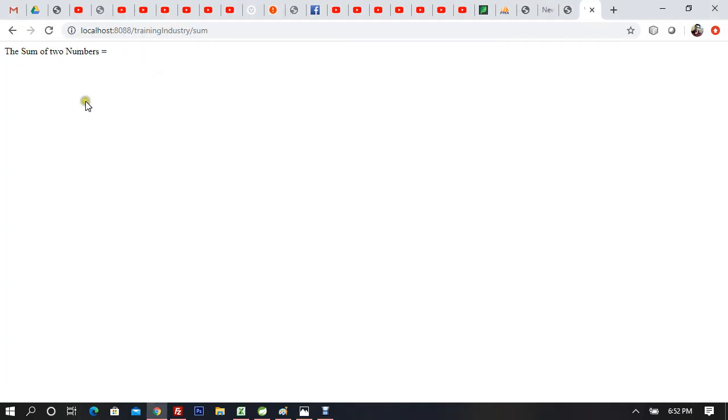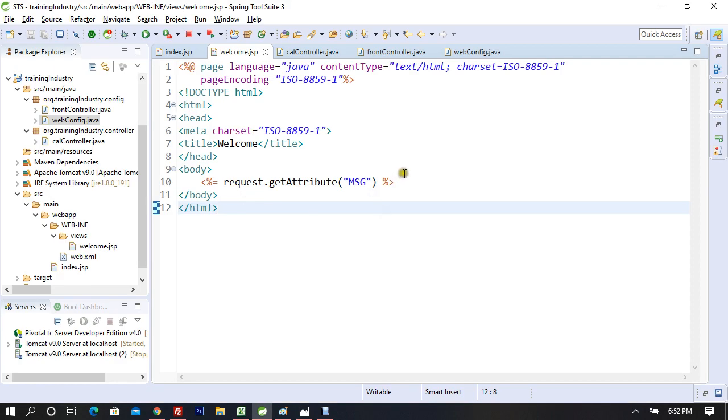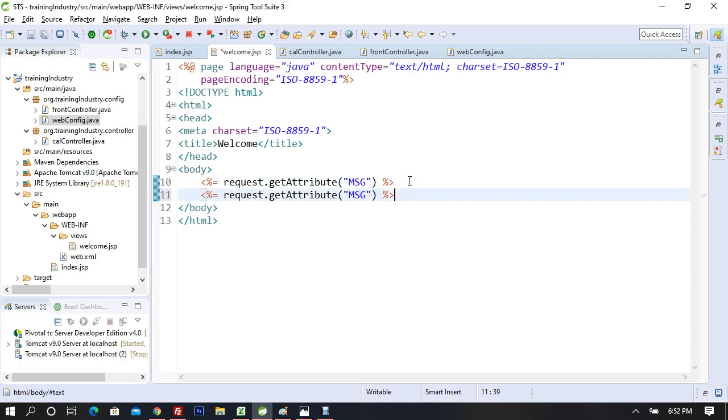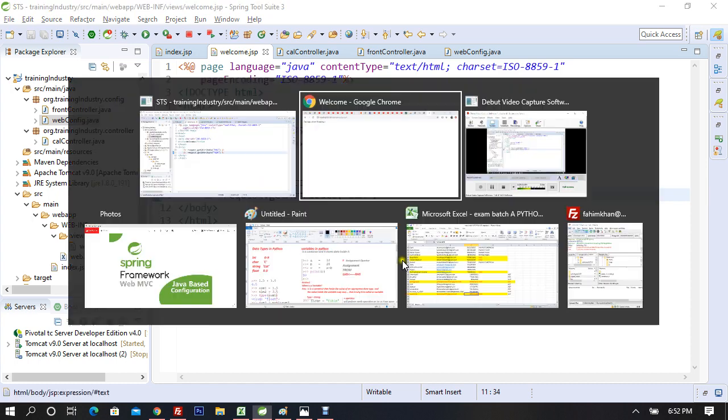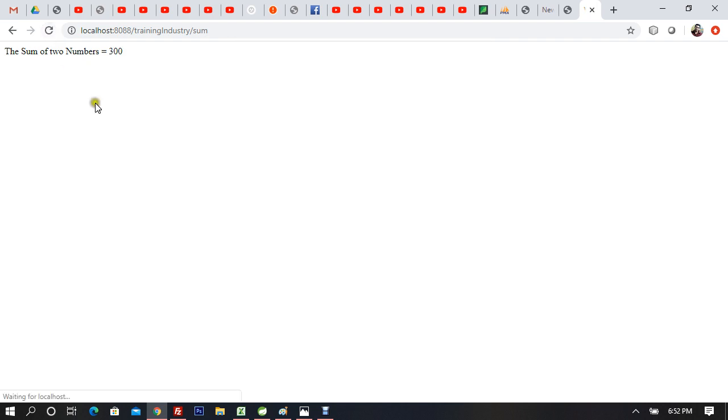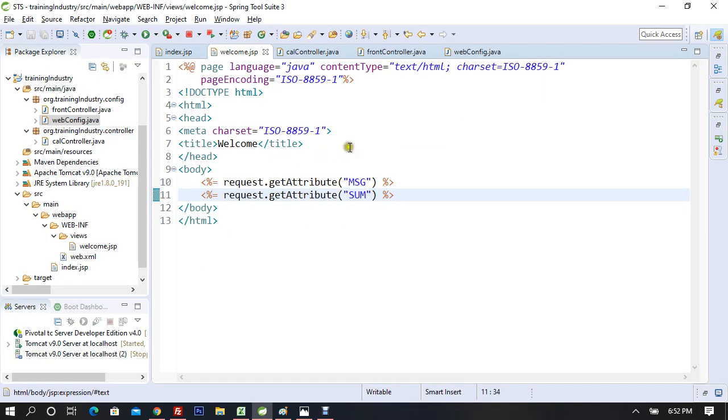So if I refresh, the sum of two numbers is, now you're getting the message, and now I'll use another thing, that is sum. So I can use both right here. I can echo both right here, right? So if I refresh, I'll say the sum of two numbers is 300. Why? Because I passed 100, I'll say 300 plus 200, 500. The sum of two numbers is. Now this is how we are resolving our view right here.